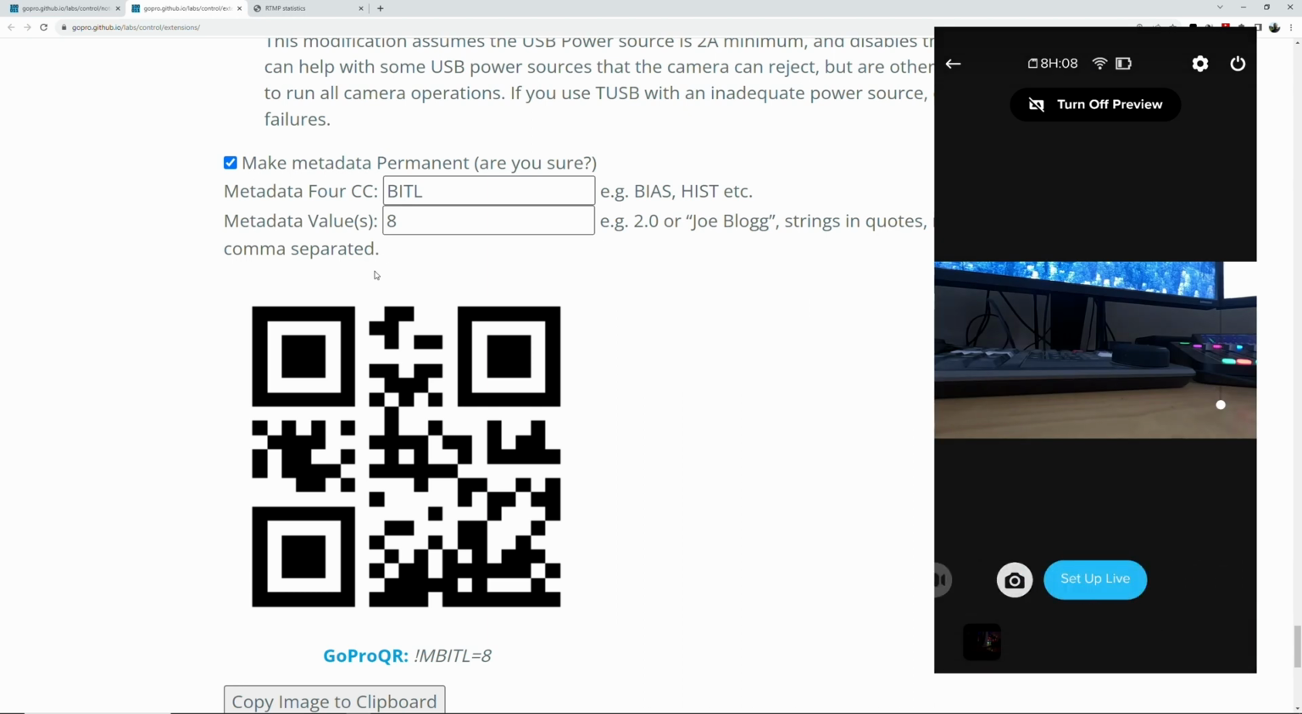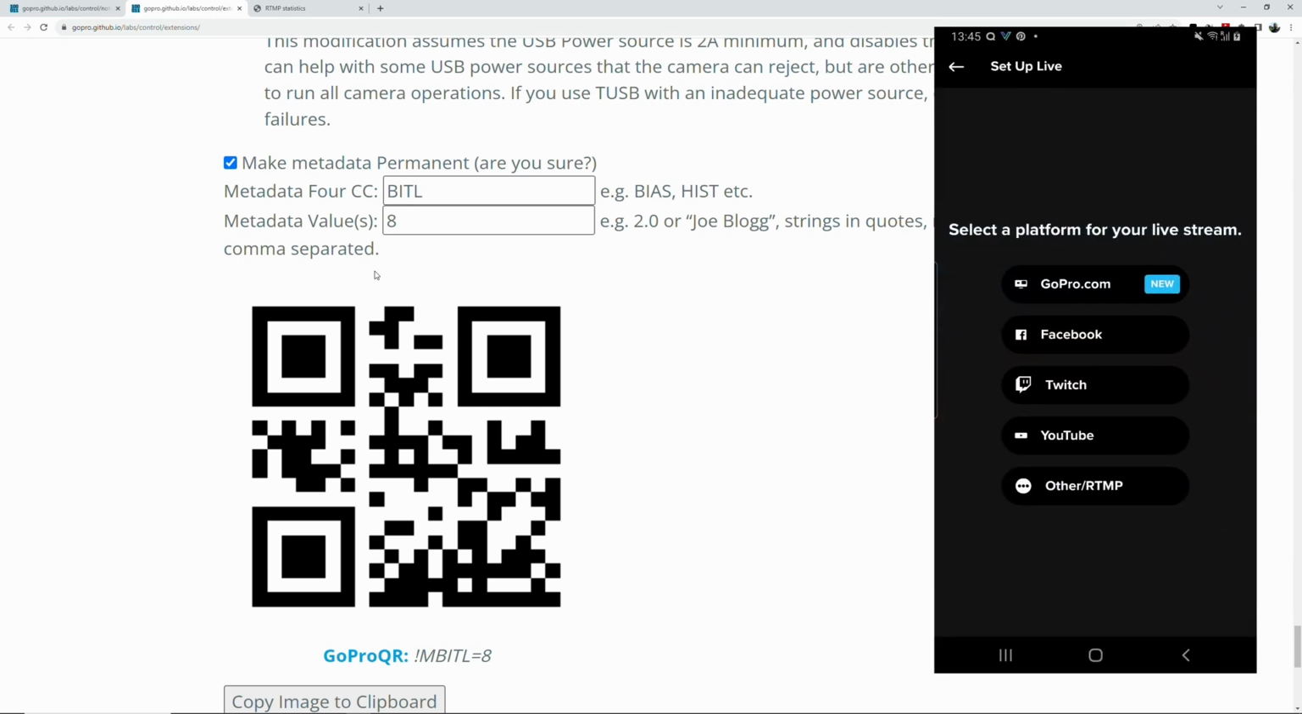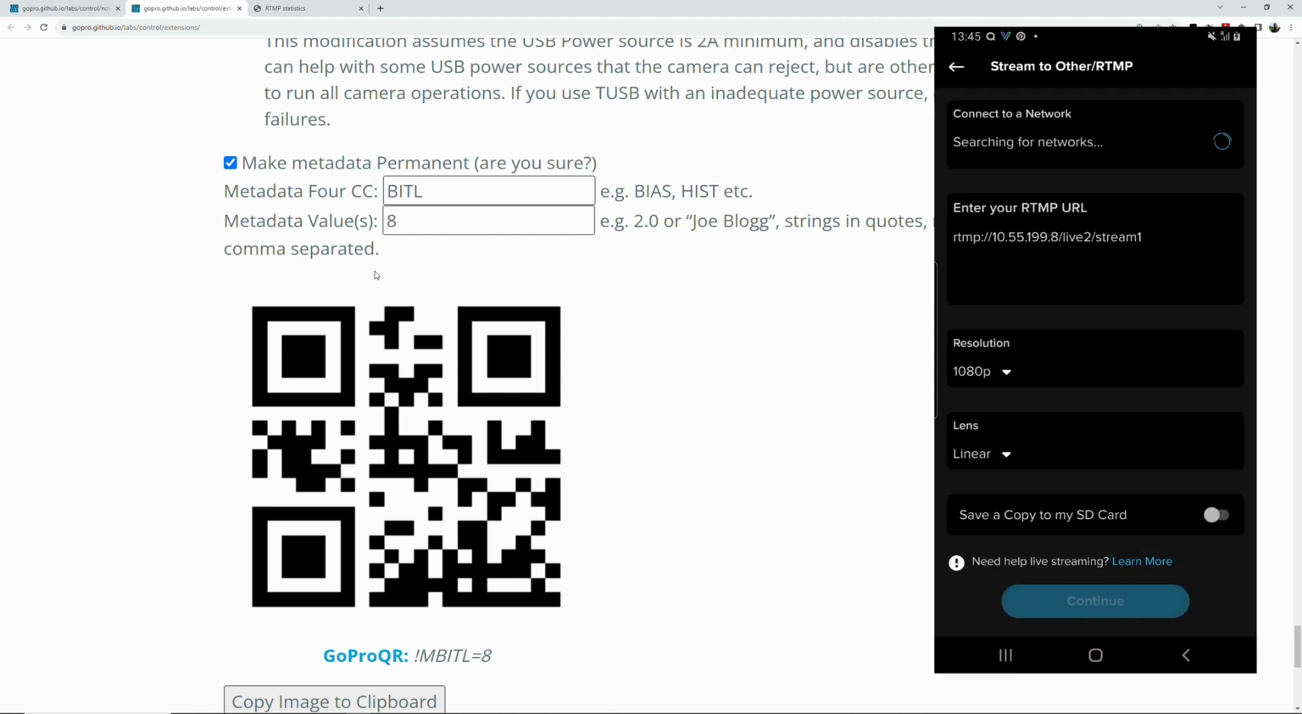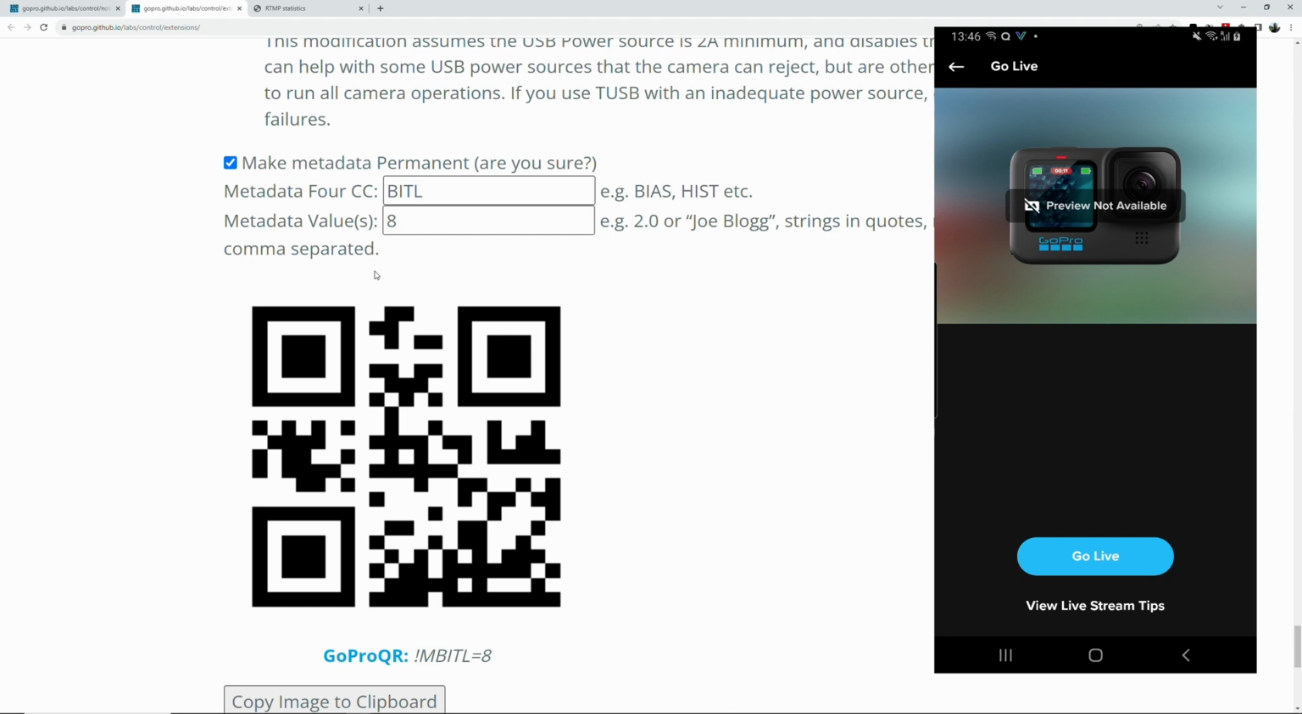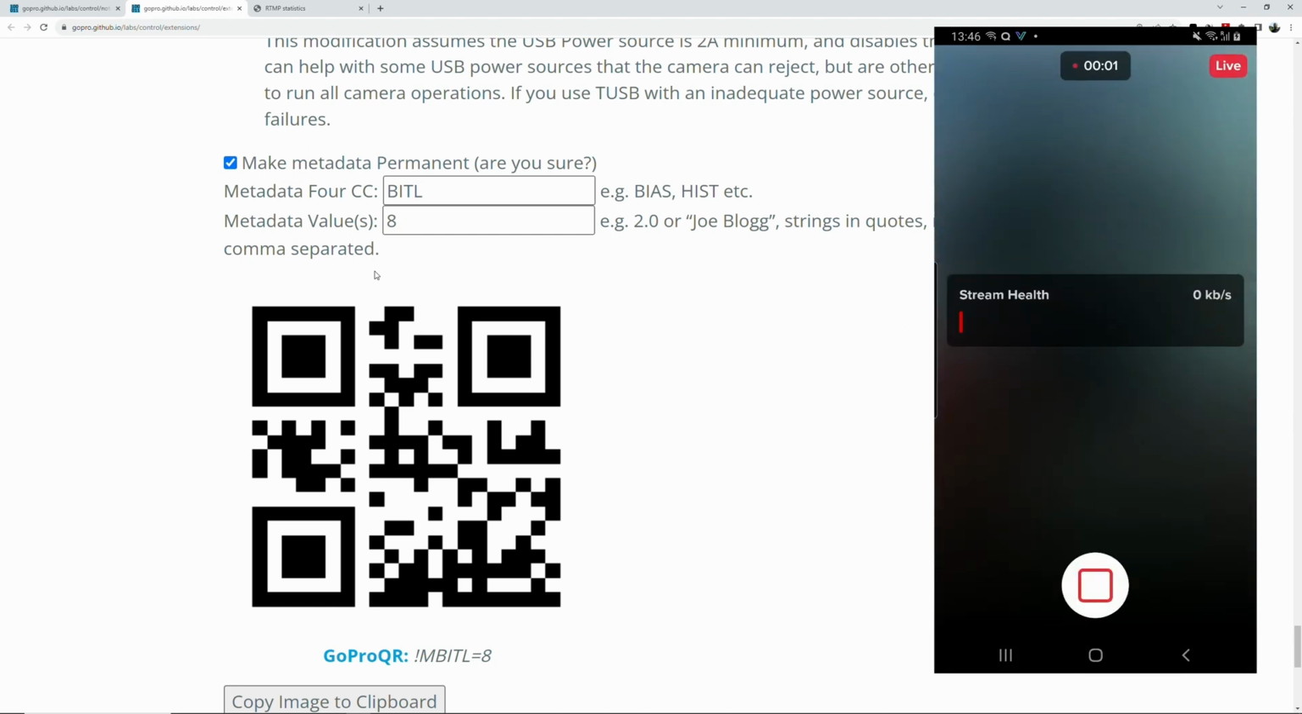So we swipe over to live, set up live, other and RTMP in my case, waiting for the wireless networks to load. It's connecting to the last one that I had selected. I have already my RTMP server specified here. Continue. Go live. Now, as you can see in the app, it's still showing 5000 kilobit, but that's because the app is unaware of the GoPro Labs firmware. It seems they hard coded that one.